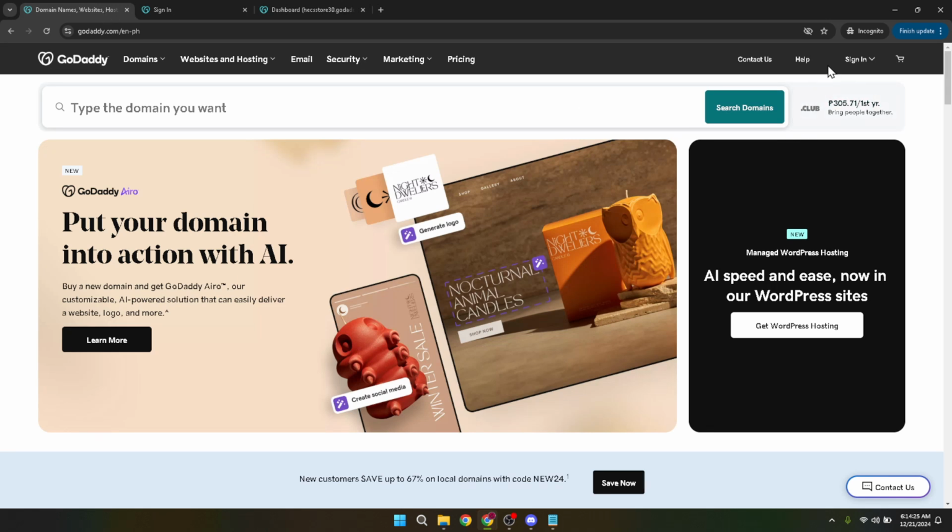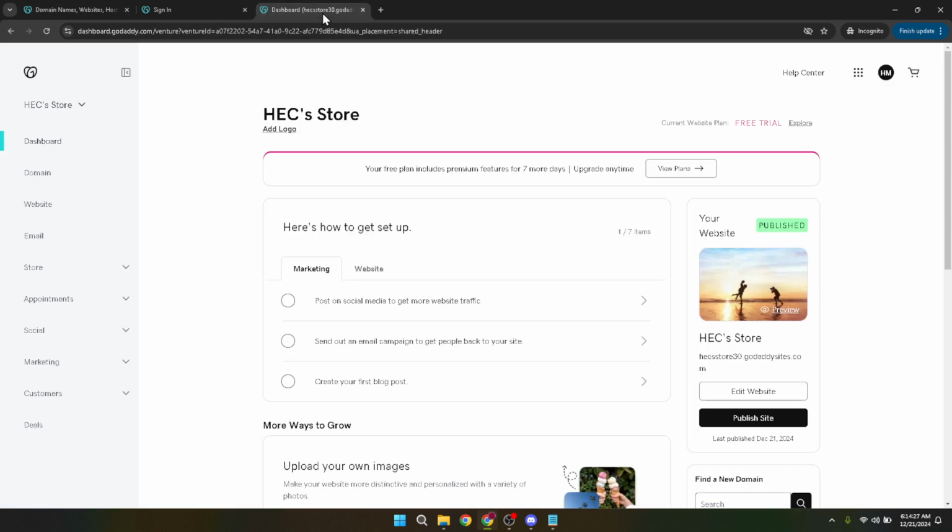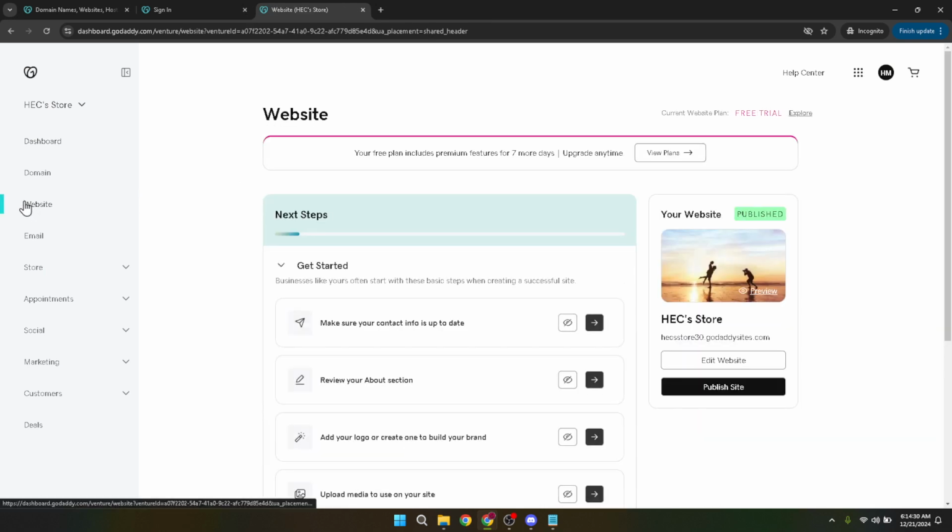Once you've entered your information, click on the Sign In button to access your dashboard. Now that you're in your account, it's time to locate the website you want to delete. Move your cursor to the Website section. Here, you'll see a list or an overview of your current Godaddy website or websites. Find the one you wish to delete and click on Edit Website. This action will take you into the website builder or editor mode for that specific site.